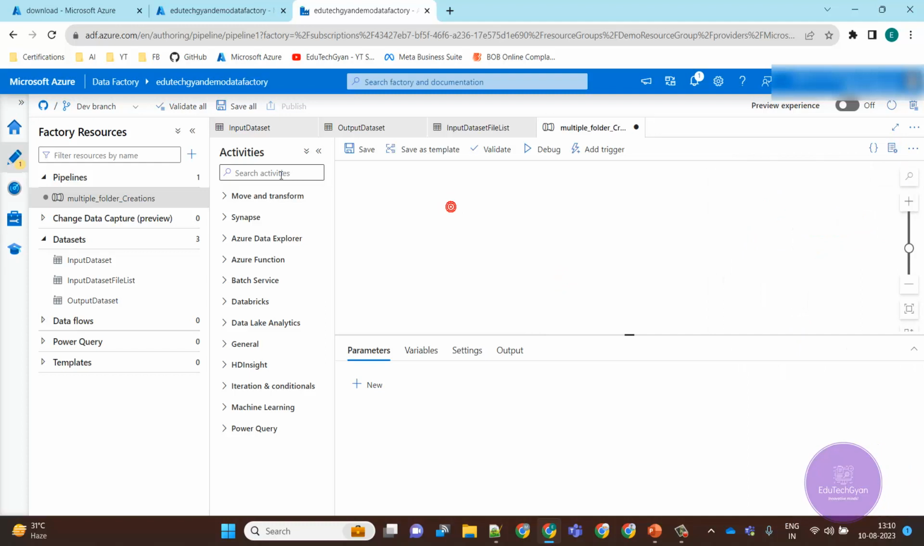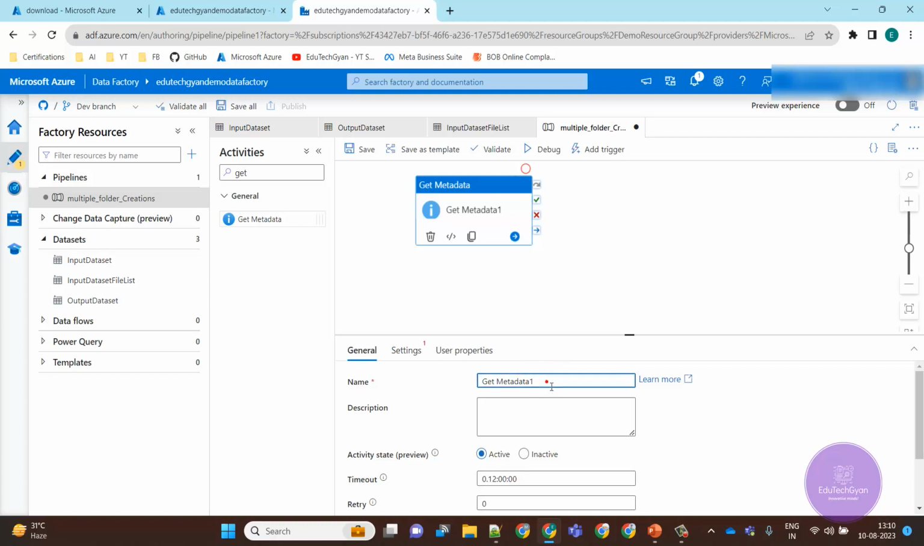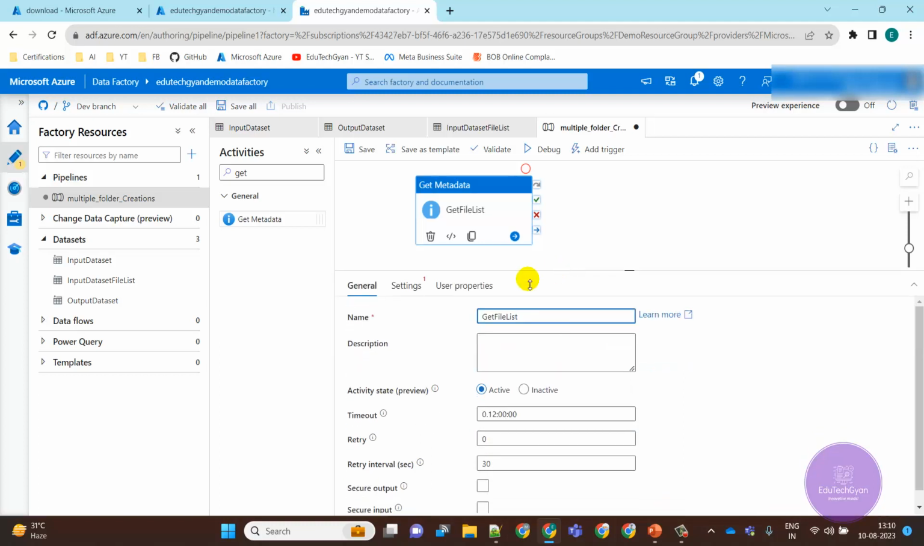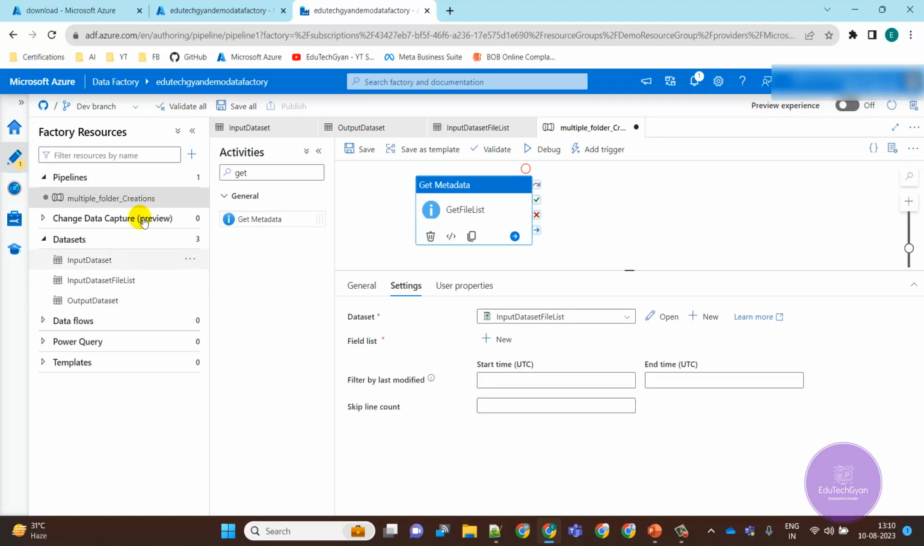Now what we are going to do first is use a get metadata activity. In get metadata, we are going to get the file list first, because we need a list of how many files we have there. So for that, we are going to select the file list data set that we created now, the third data set. This is what we need, because this has a list of files. So this is what we selected.